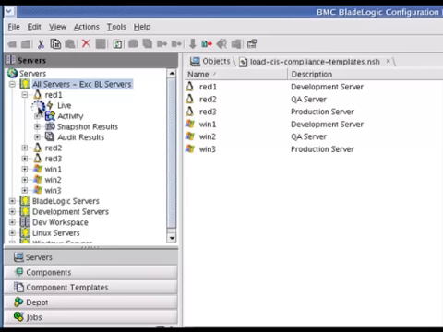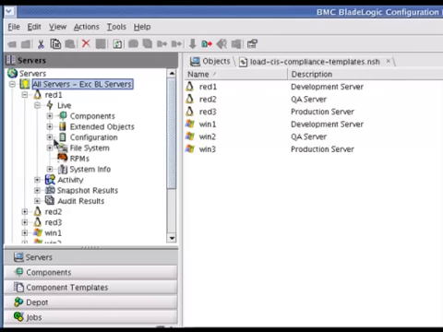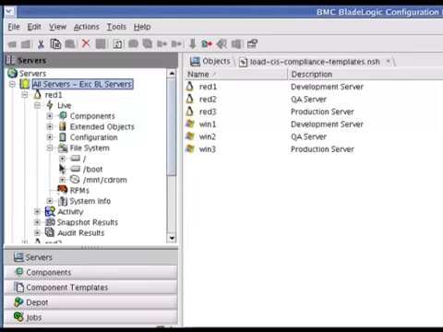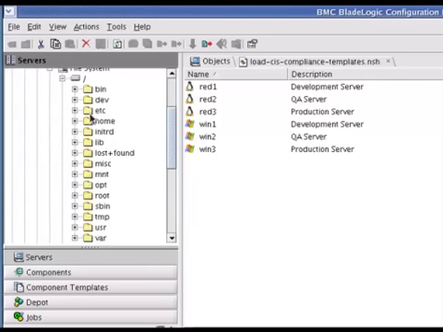By expanding Red1 and expanding Live, we can view live or real-time information about that server. We can even browse and interact with the live file system.